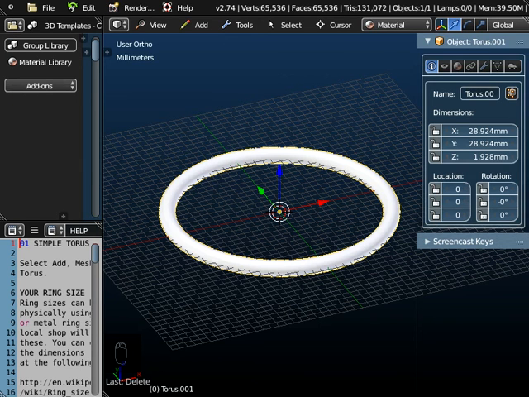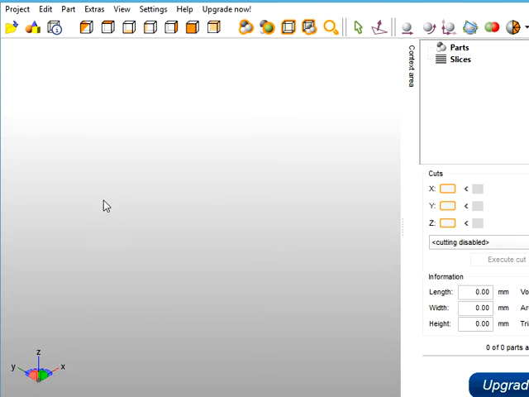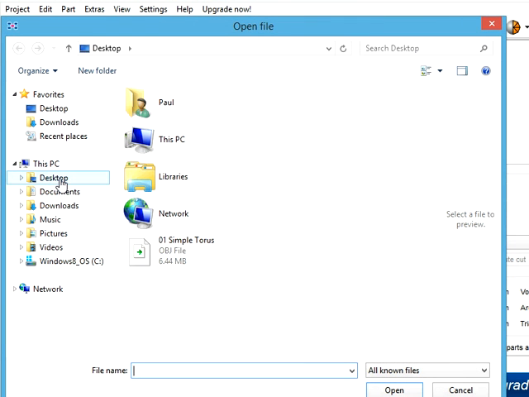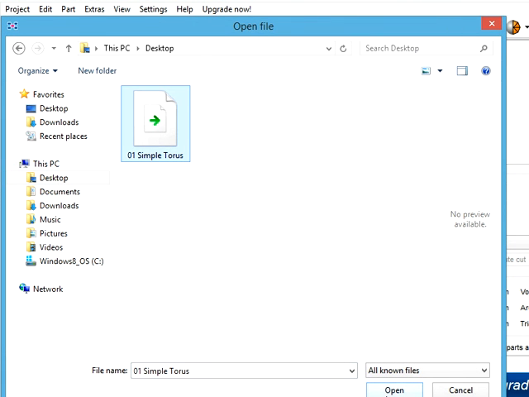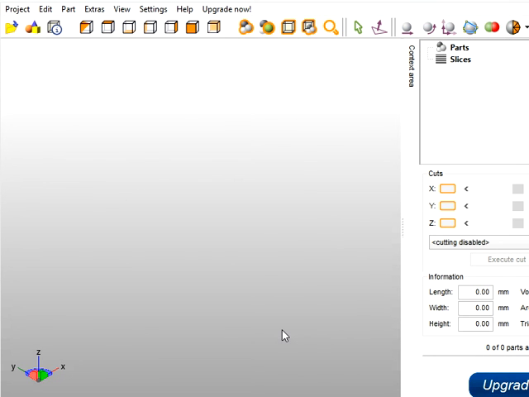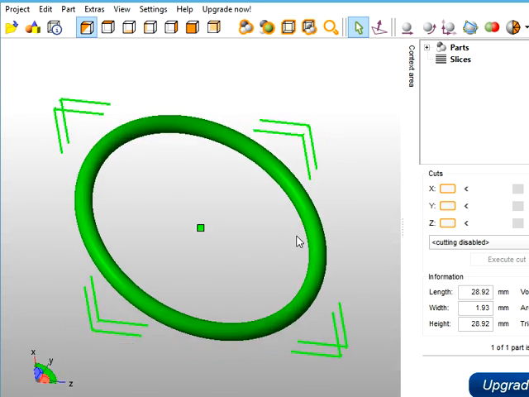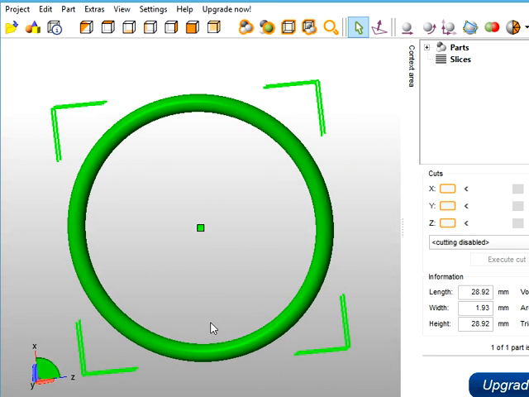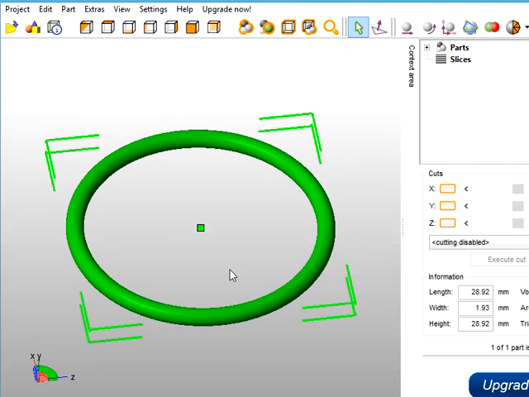And then I need to start the application NetFab Basic. And NetFab Basic is a tool for analyzing meshes, making sure that they are printable. So if we go to Project and Open, and go to the desktop, if we open 01, the Simple Torus, that's our ring that we've created. It's got an internal diameter of 25 millimeters, which we've just set, and it's got a thickness of 4 millimeters.